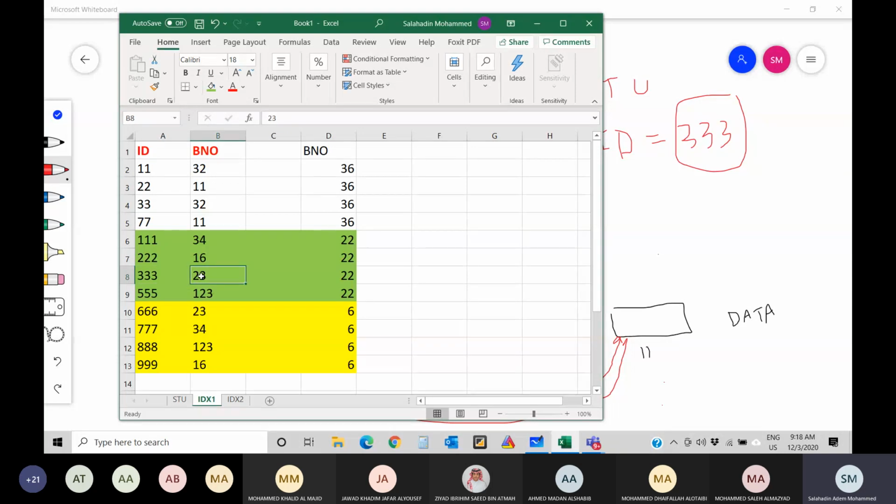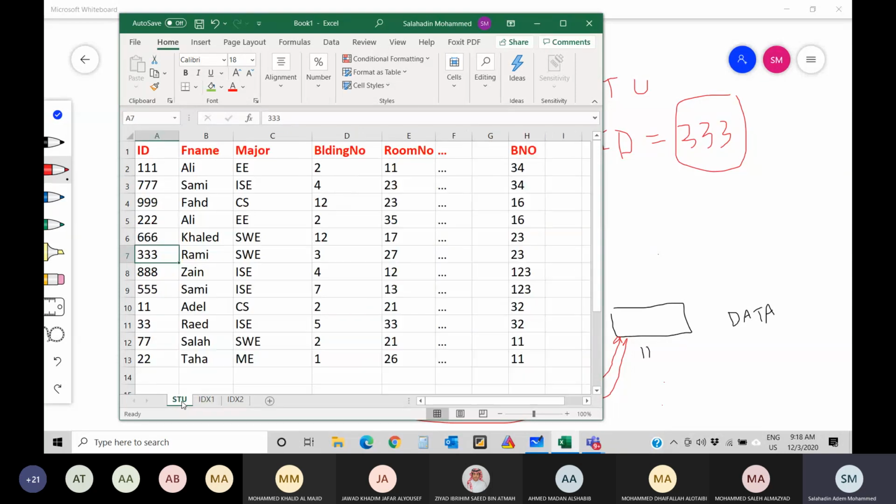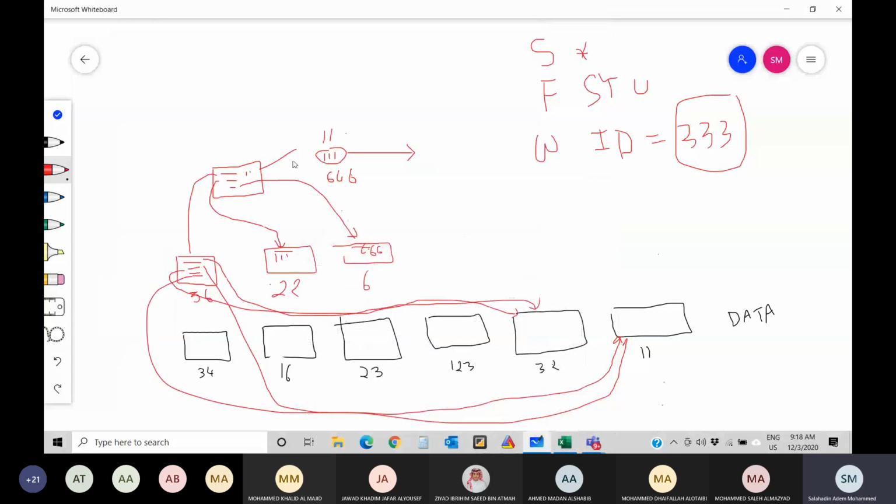So you will find him in block number 23. I will go to block number 23. So he must be here. In fact, he is here. Yes, he's in block number 23. Simply, if I explain it this way for you, this will take you to this, and this will take you to the right block here. This is how searching is done in databases.